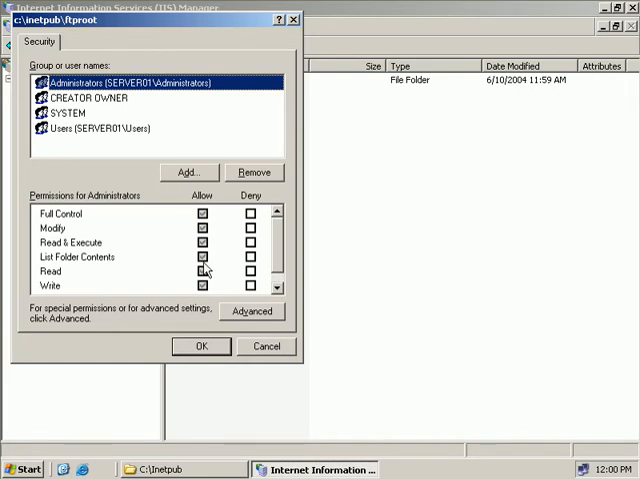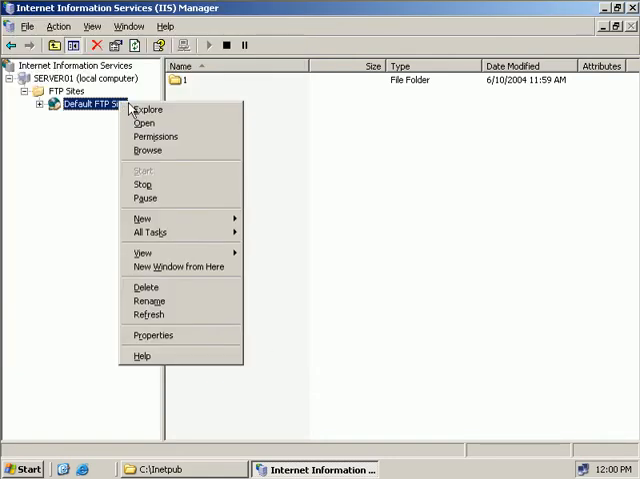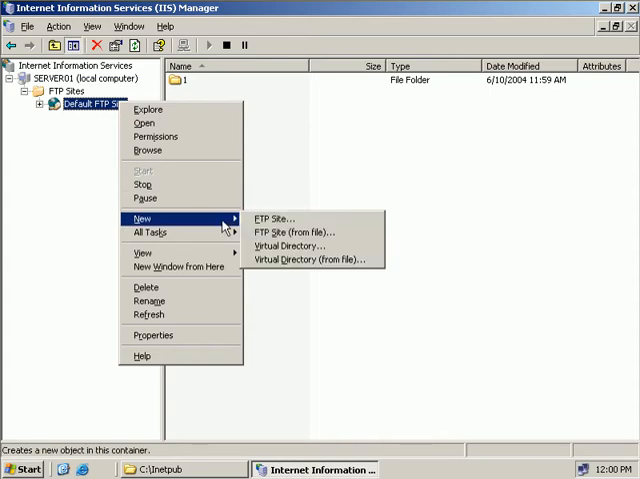So you can simply click on Add and add in any users you like, and then assign the appropriate permissions at the bottom. Okay, our next option here is Browse, and this basically performs the same task as Explore we looked at a moment ago. Then we have options to start, stop or pause our FTP service. Now on the new flyout menu, we can create a new FTP site from a file, a new virtual directory, or we can create a virtual directory from a file, but we'll get to these options in a moment.